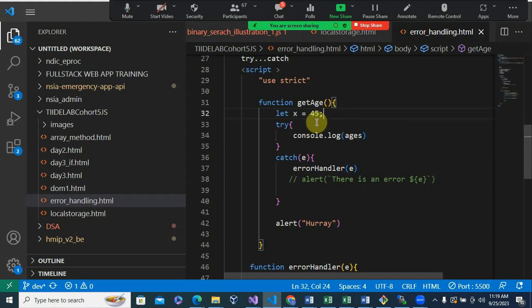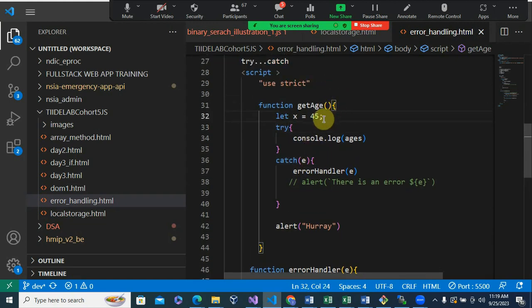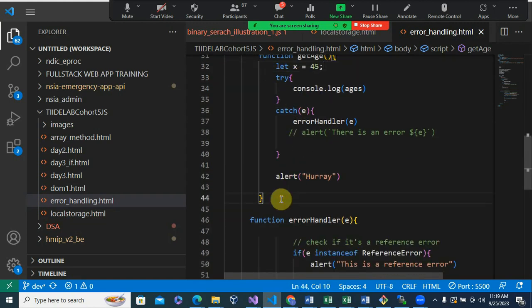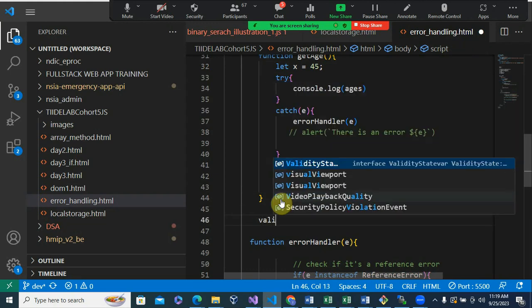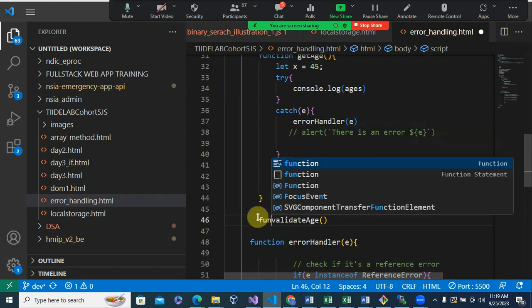So we want to say, look at it, let's say we say validateH. Okay, so let's say I write a function, I call it validateH.